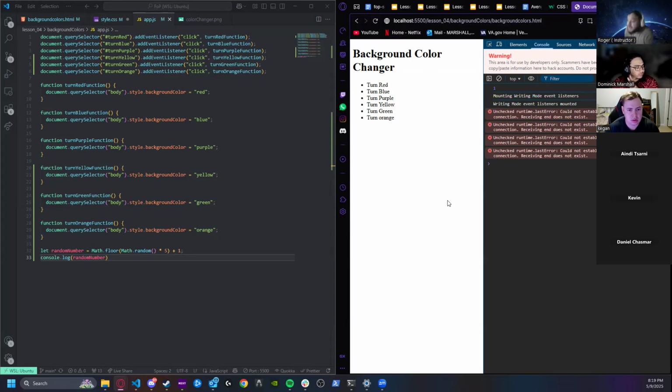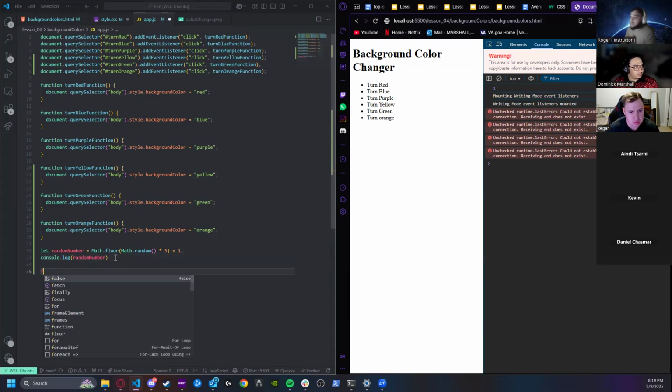Now that you have access to a random number, let's go ahead and create a function. I want you to create a function that changes the color of the background based on the number that we got.